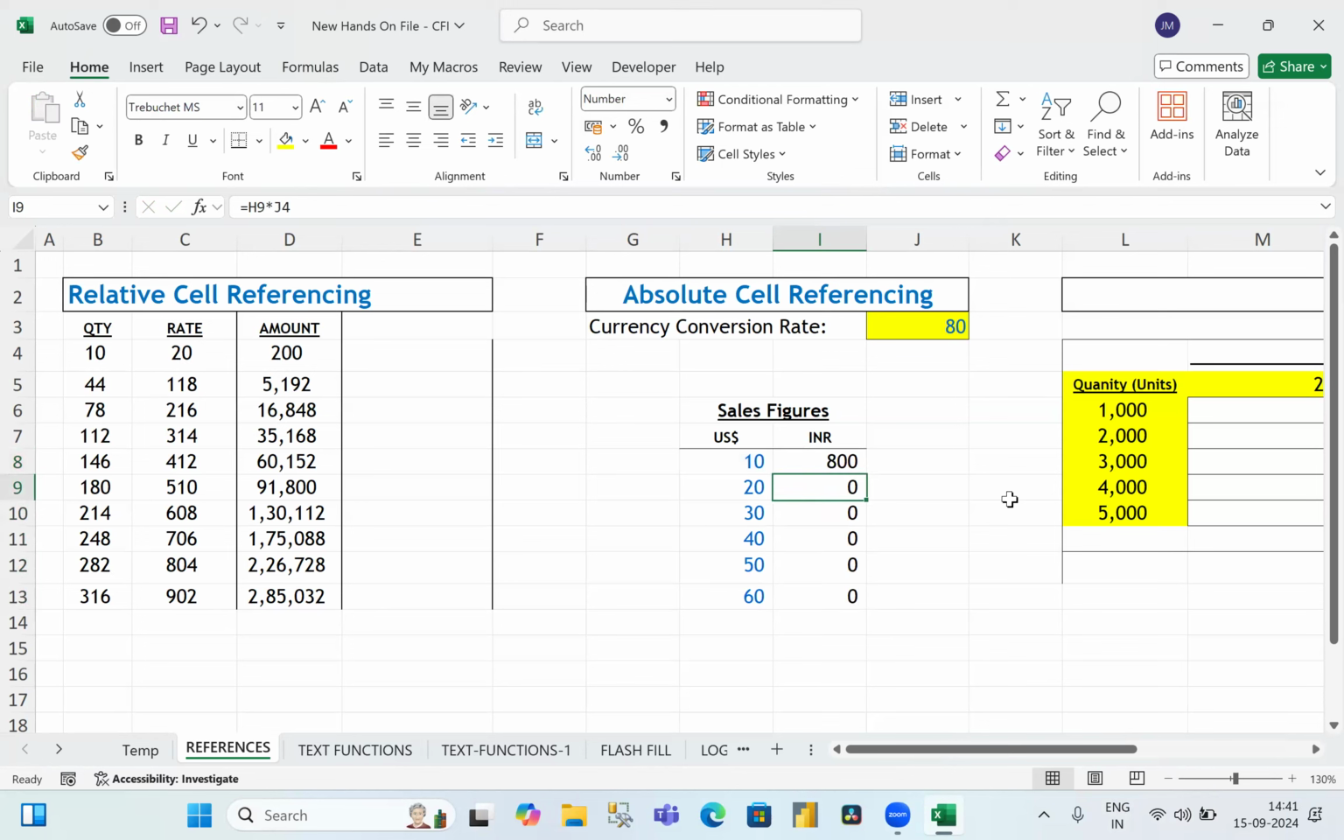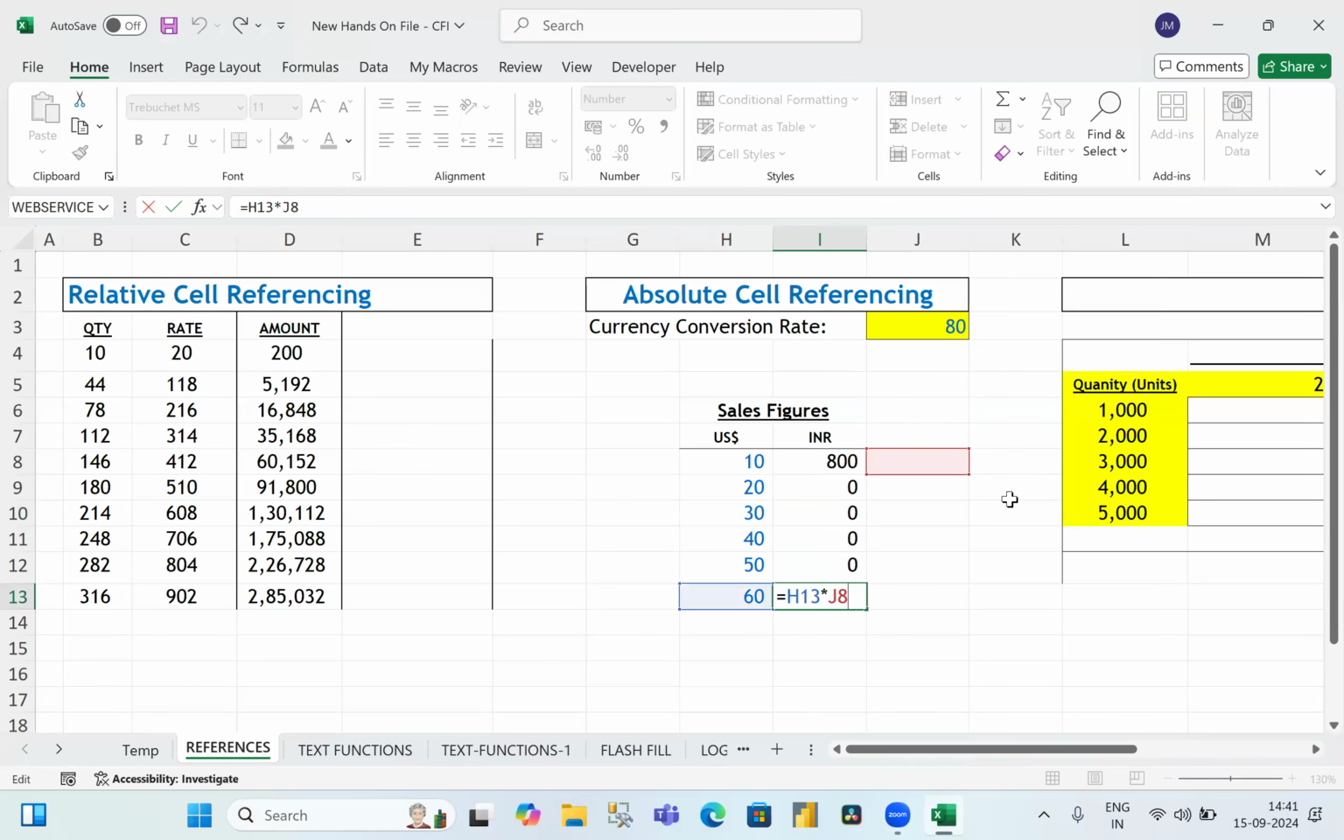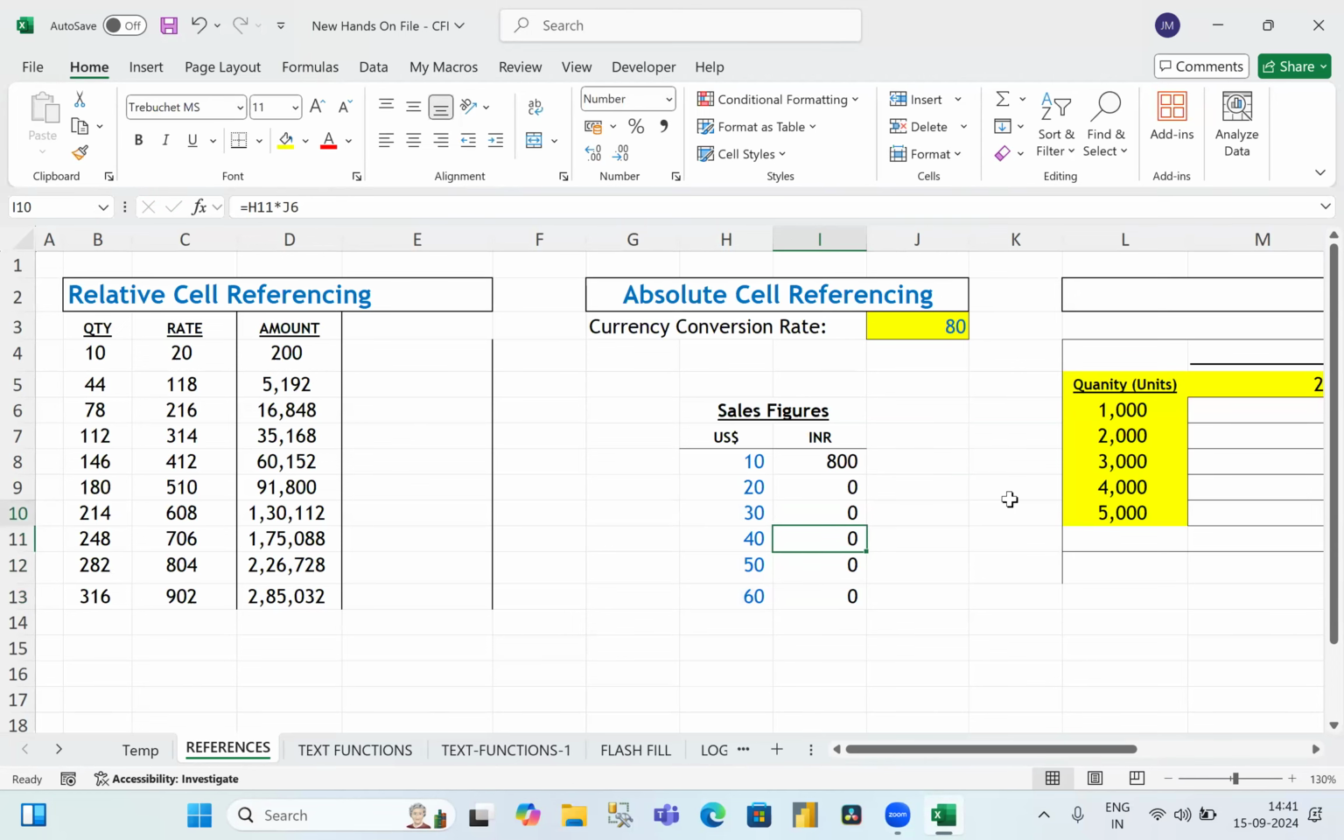Why? See here. Press F2 key to check the formula. What is happening? H8 becomes H9. But J3 also becomes J4, J5, J6. It is shifting. You can notice the shift taking place. So this shift should not take place.